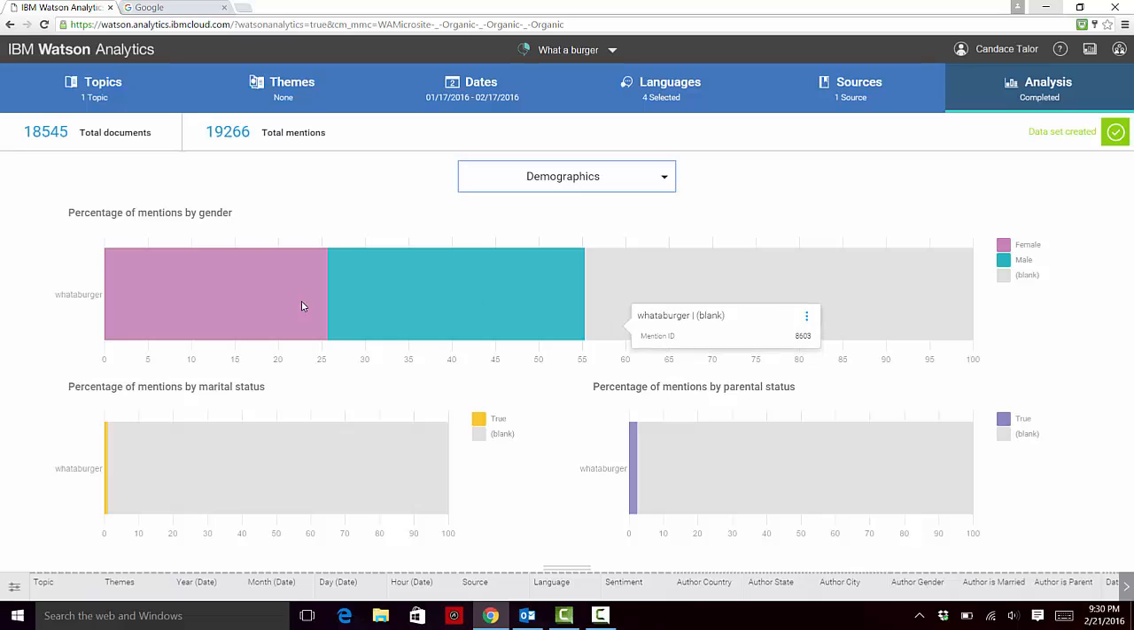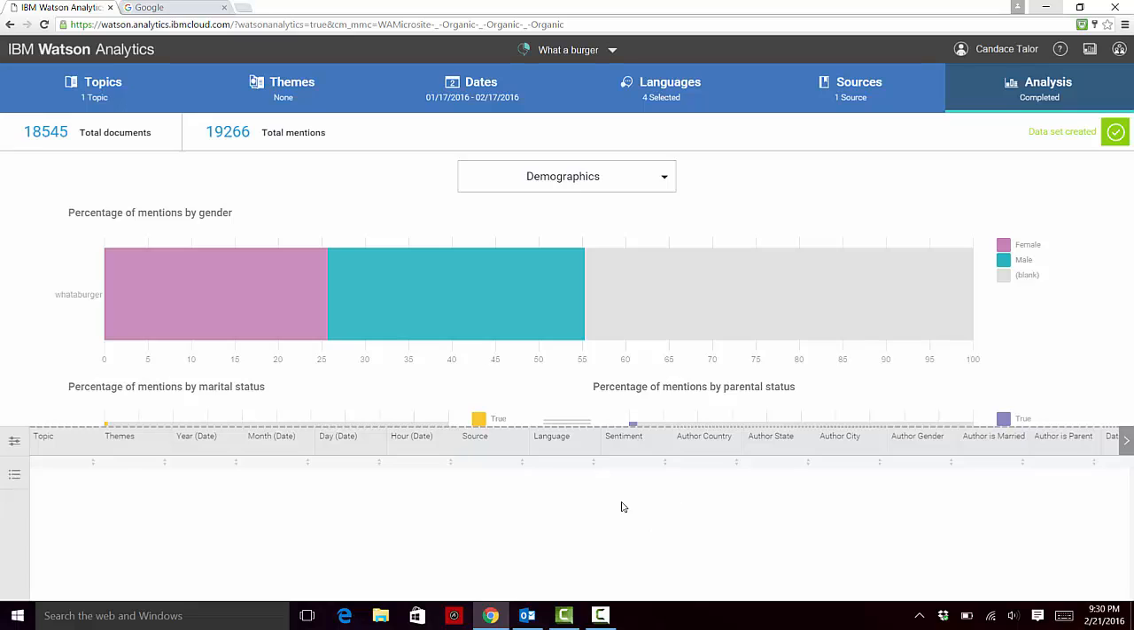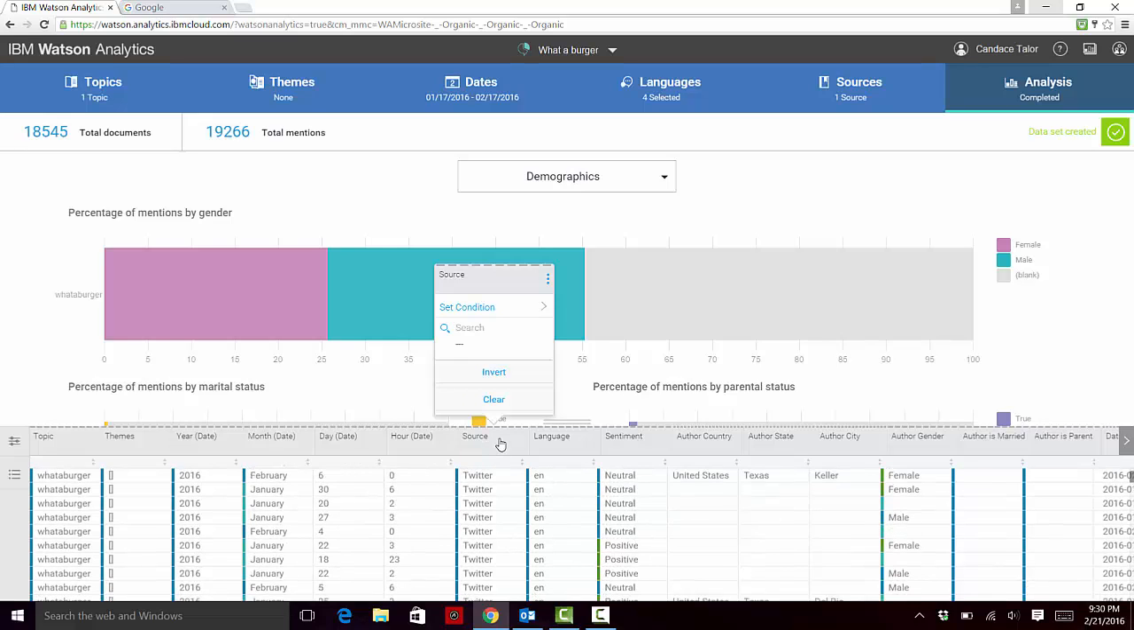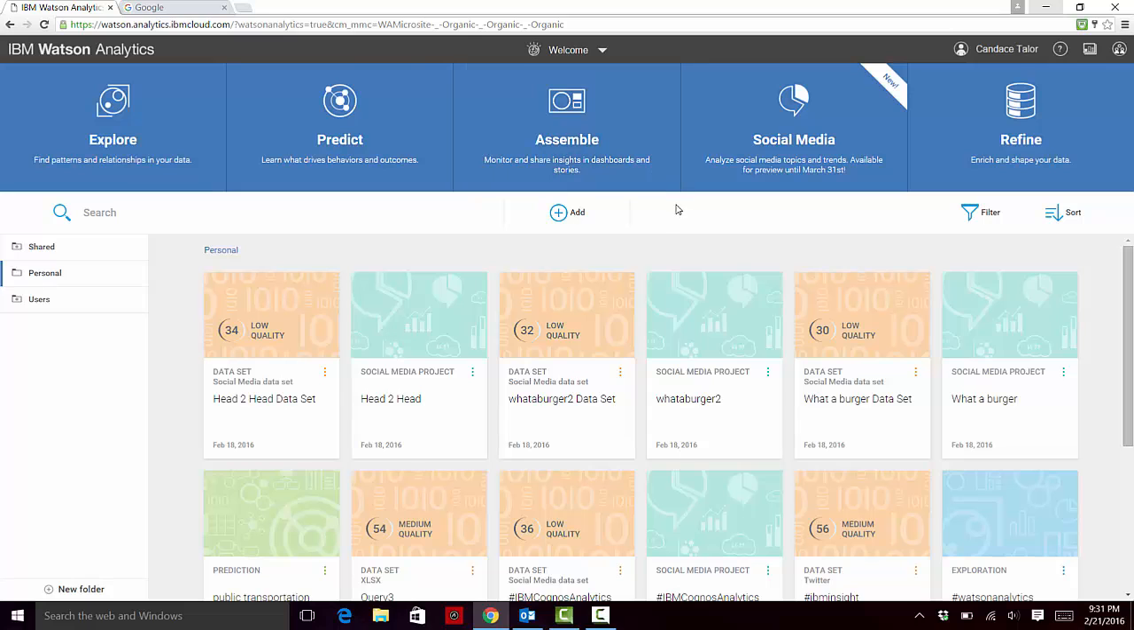Some people choose to reveal their gender, marital status, and parental status on the social media channel. In the demographics section, we can see the percentage of mentions by demographics. For those who do not share their demographic information on the social channel, Watson Analytics for social media will indicate it as blank. At the same time as generating visualized reports, a data set that supports those findings has also been created. We can perform filters on the data sets, and the above chart will also change in dynamics. This data set can be downloaded for further data mining activities or can be loaded into other analytics tools.